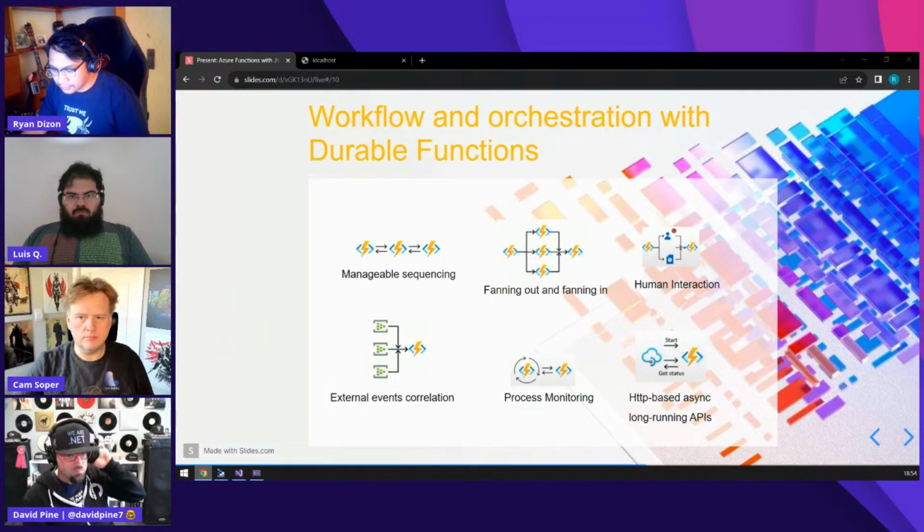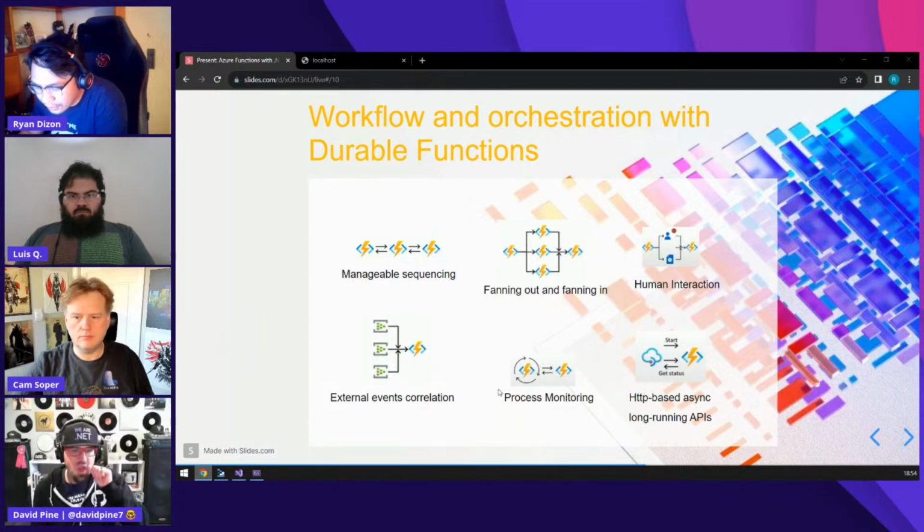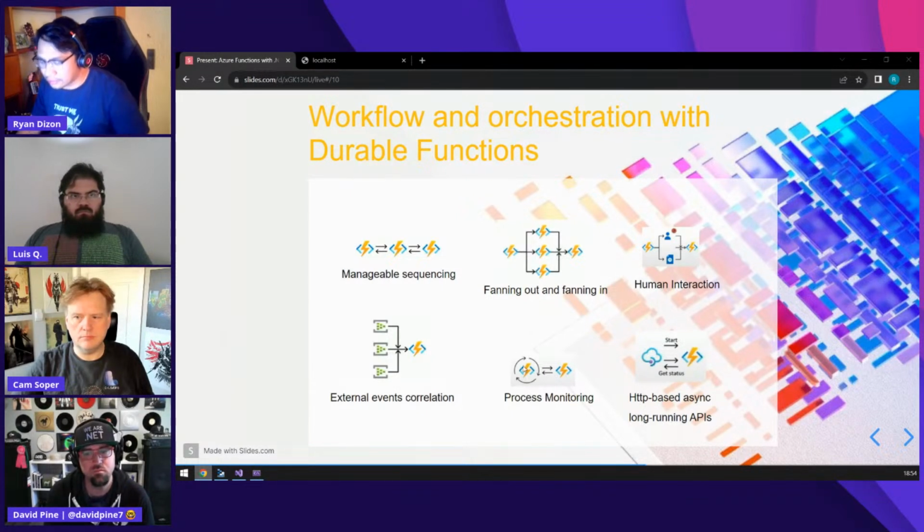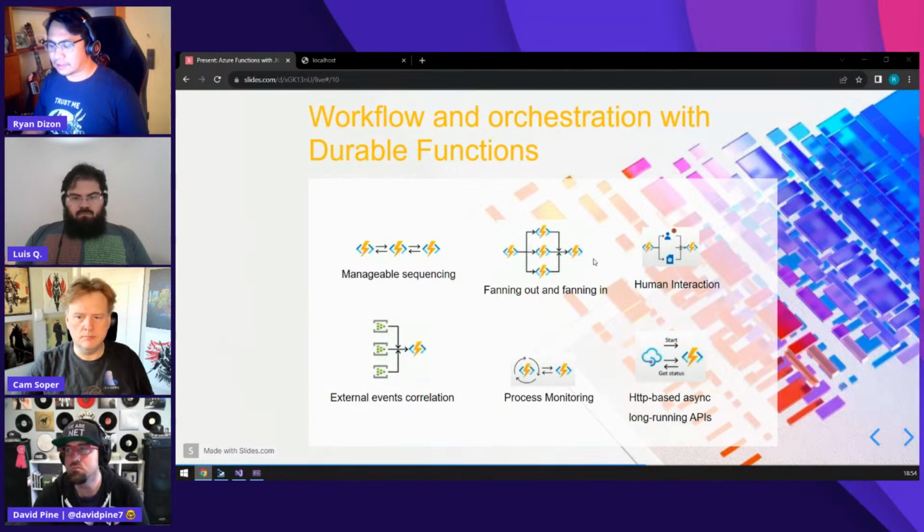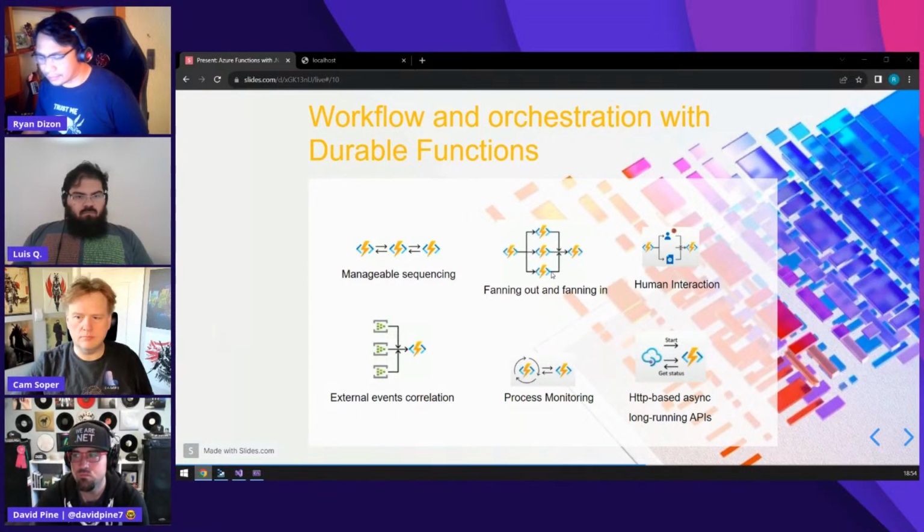You can also do event correlation for process monitoring, so for monitoring your events you can do that with durable functions. And the most common one is the HTTP-based async long-running API, which most developers use for their APIs. But for more complex scenarios, you will probably work with fan in, fan out, or chaining functions.